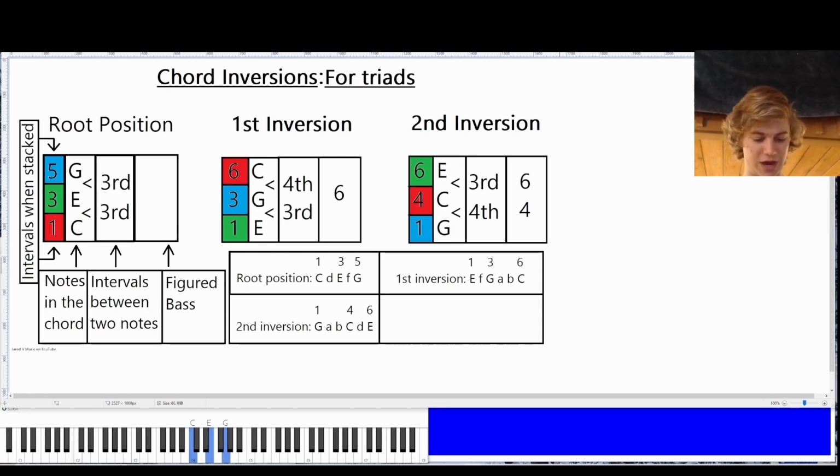And then you go up to your 5, so you have 1, 2, 3, 4, 5. So that's why you have a 1, a 3, and then a 5. Since we take that root note C and we build a third above that to E, and then we take that E and build a third above that to G, we have 2 thirds.